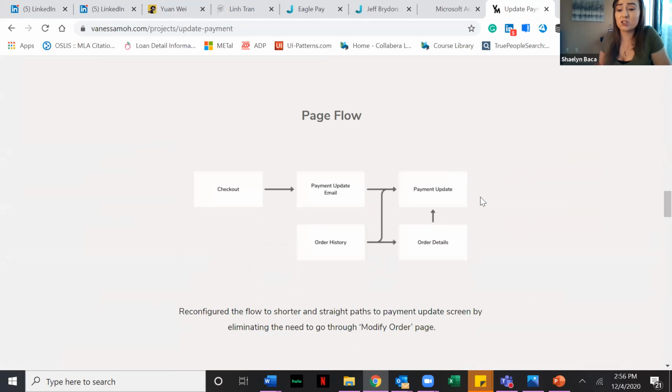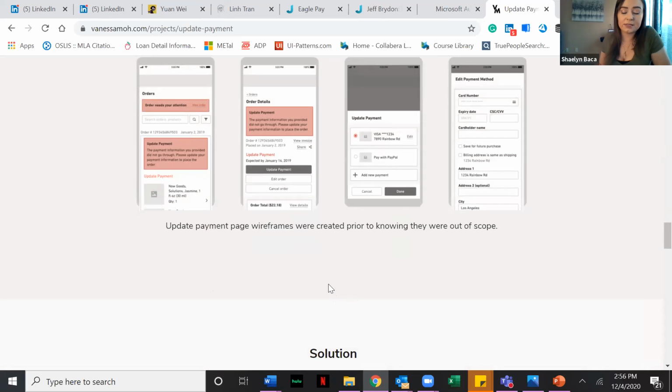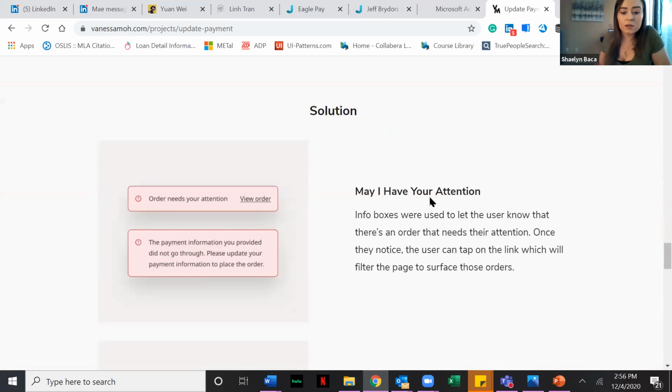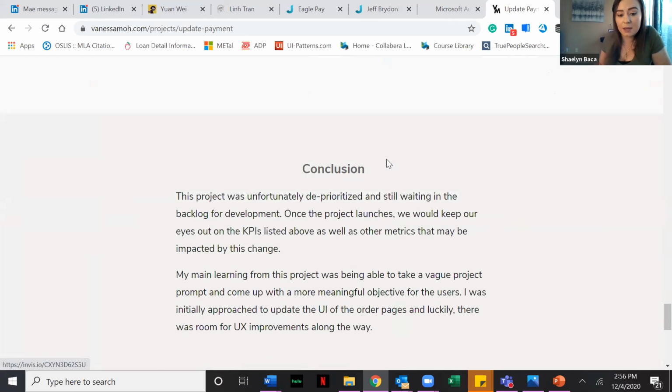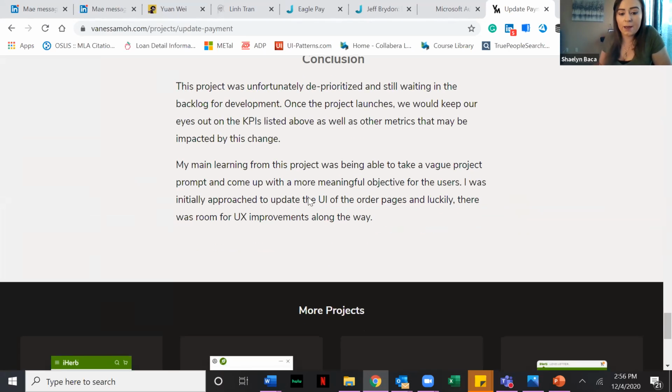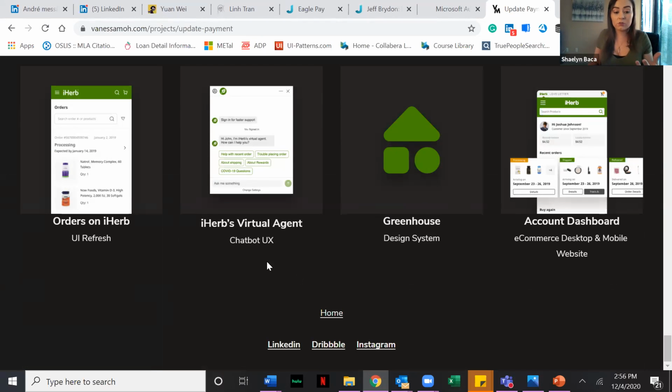So far, we see some solid UX. Don't really see any strong UI, but I love the flow experience she has, the wireframes, how she's presenting her work. She also mentions the solutions to things. And then here you can click to view the mobile prototype. So she has prototyping and then the conclusion to it. Again, good UX, not really strong on the UI, but look here. What we do see is, okay, we do got the design systems and we do know that's a visual focus.